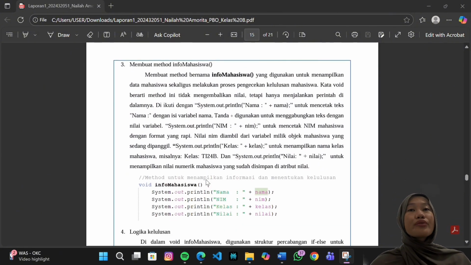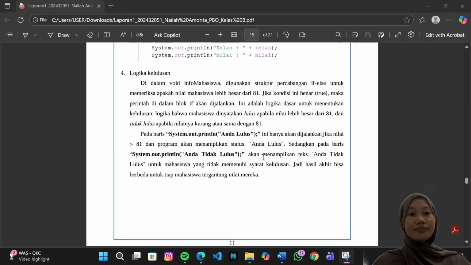Then we create a method called info mahasiswa. This method displays all the student's data and checks their graduation status. Inside this method, the program prints the student name, class, and score using System.out. It also contains the logic to determine whether the student passes or not.